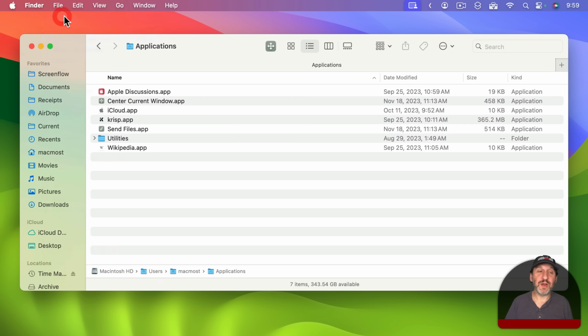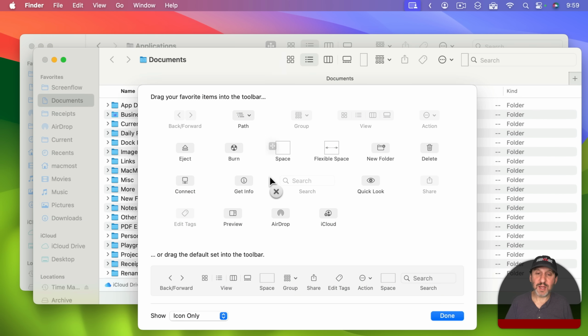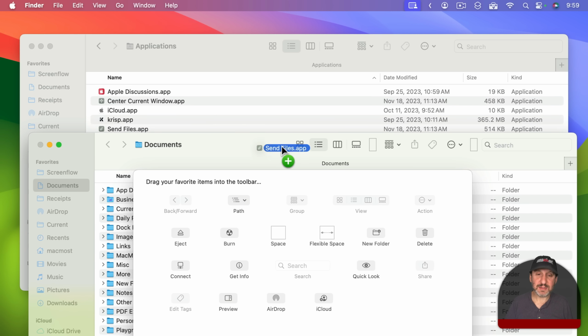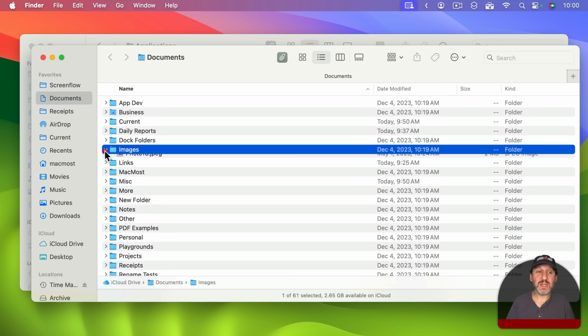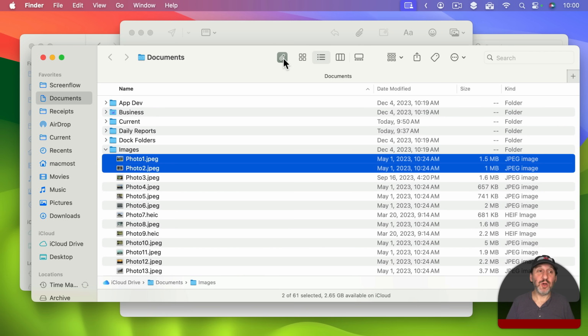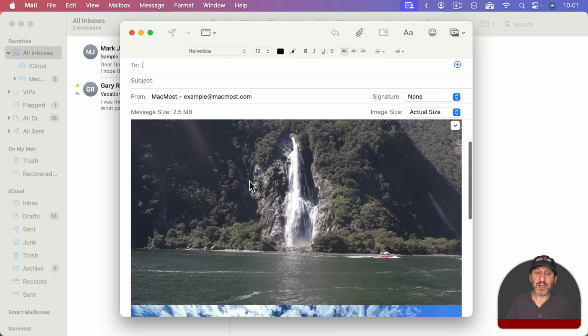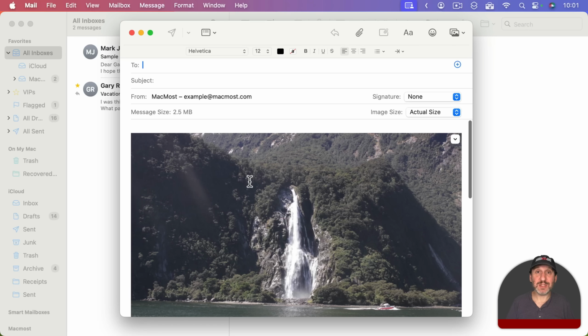Let's open up a second Finder window and then edit the toolbar. Let's get rid of that other one we added before and instead add Send Files here. So now to test it out, I'm going to select these two images here, and I'm going to click this button. It's going to open up the Mail app, and you can see it's going to create a new message here, and you can see it's got those two images attached. So a quick way to be able to select some files and then send them.